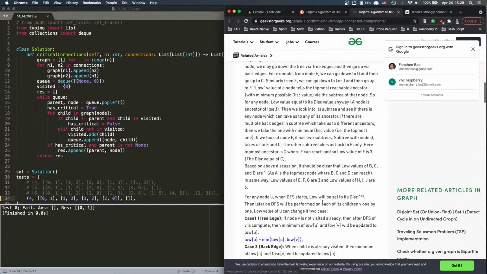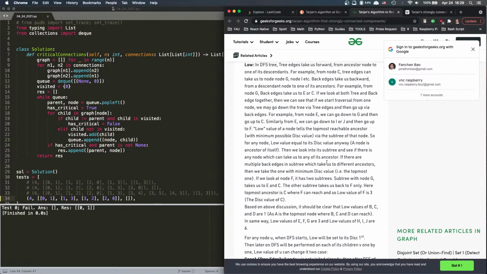So it's just its subtree. That's the root of a subtree. Let's see what the subtree can take us. The other subtree takes it back to F only. Here, the topmost ancestor is C, so low value of F is 3. Based on the above discussion, it should be clear that low values of B, C, and D are 1, as A is topmost.